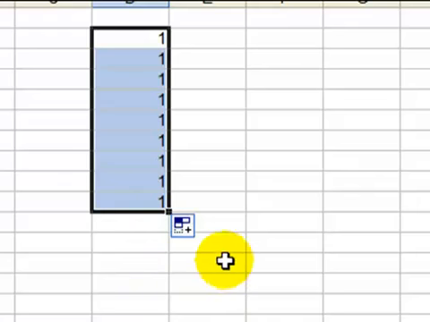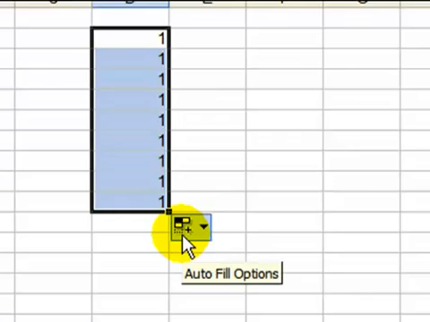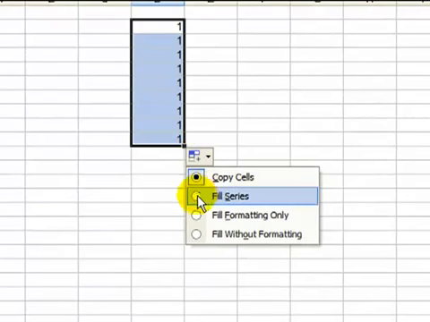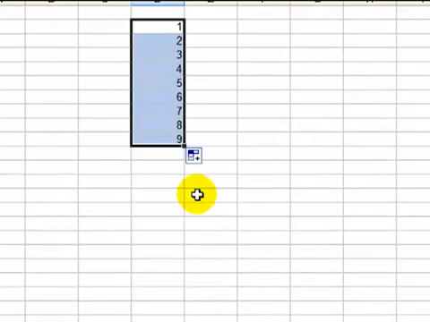And then I'm going to click the Autofill Options button. That's this little tag that appears. If I click there, I can then choose to fill series. Notice now the series runs from 1 to 9.